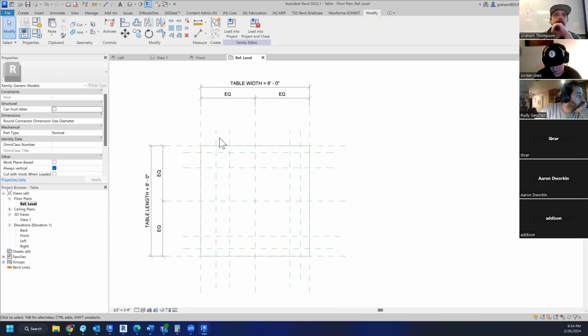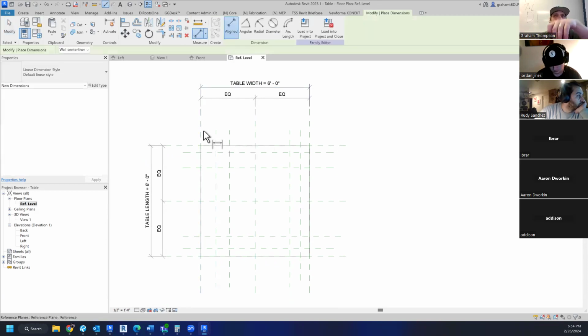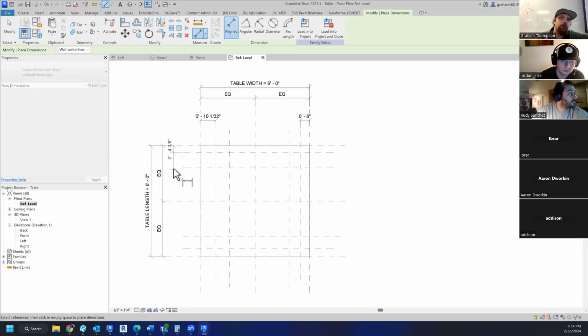So what we want to do is dimension from the very left-hand reference plane to the next reference plane over, and bring that up. And then I want to dimension the very right reference plane to one reference plane to the left of it, and bring that up. Same thing on the left-hand side. We're going to do the top reference plane to one down below it, and the bottom reference plane to one up above it.